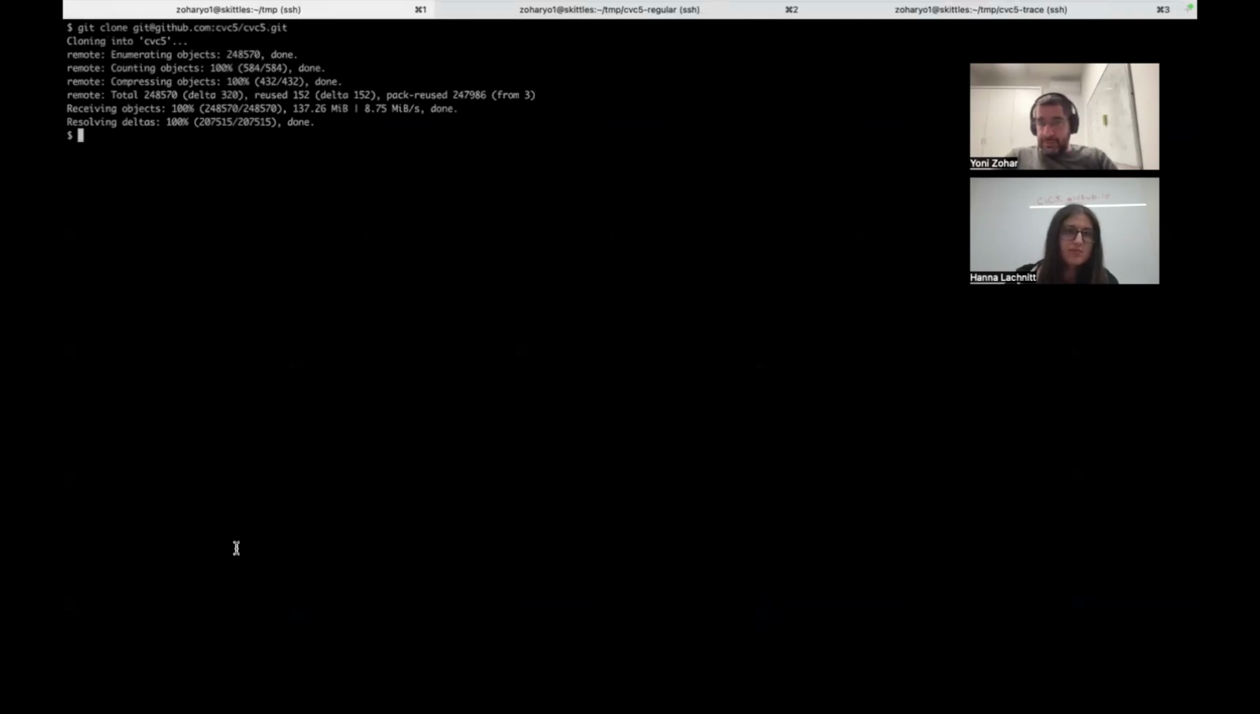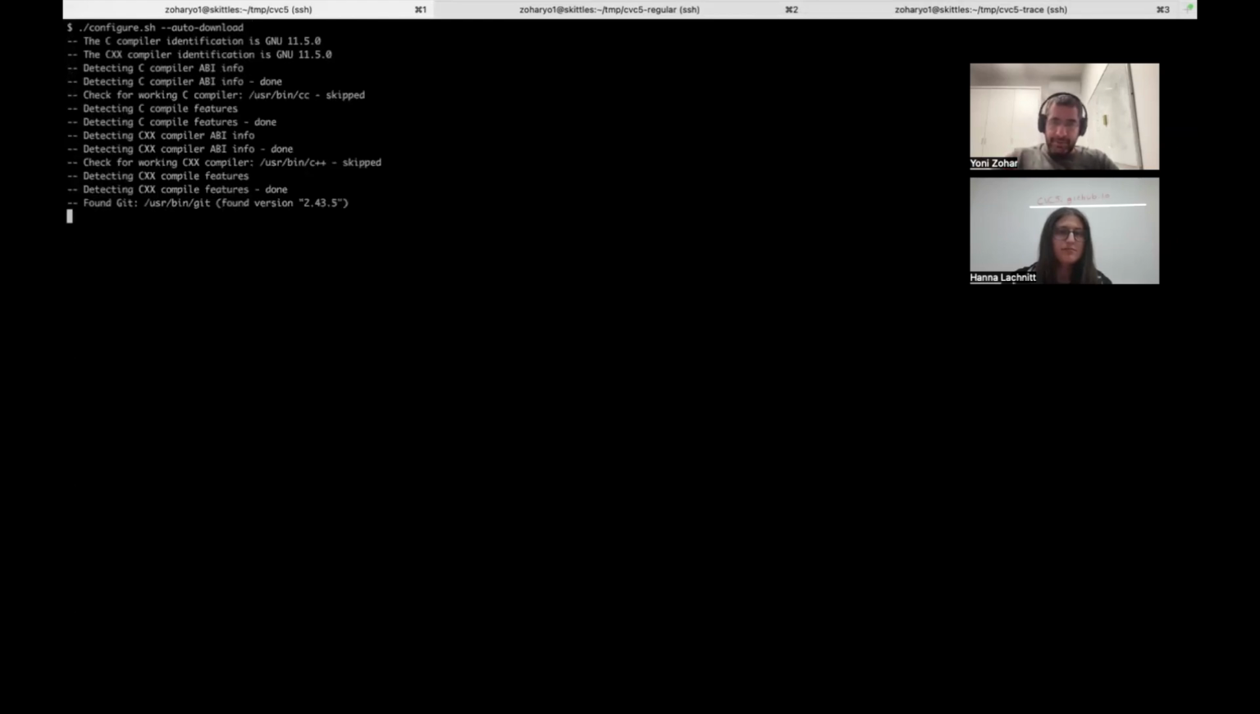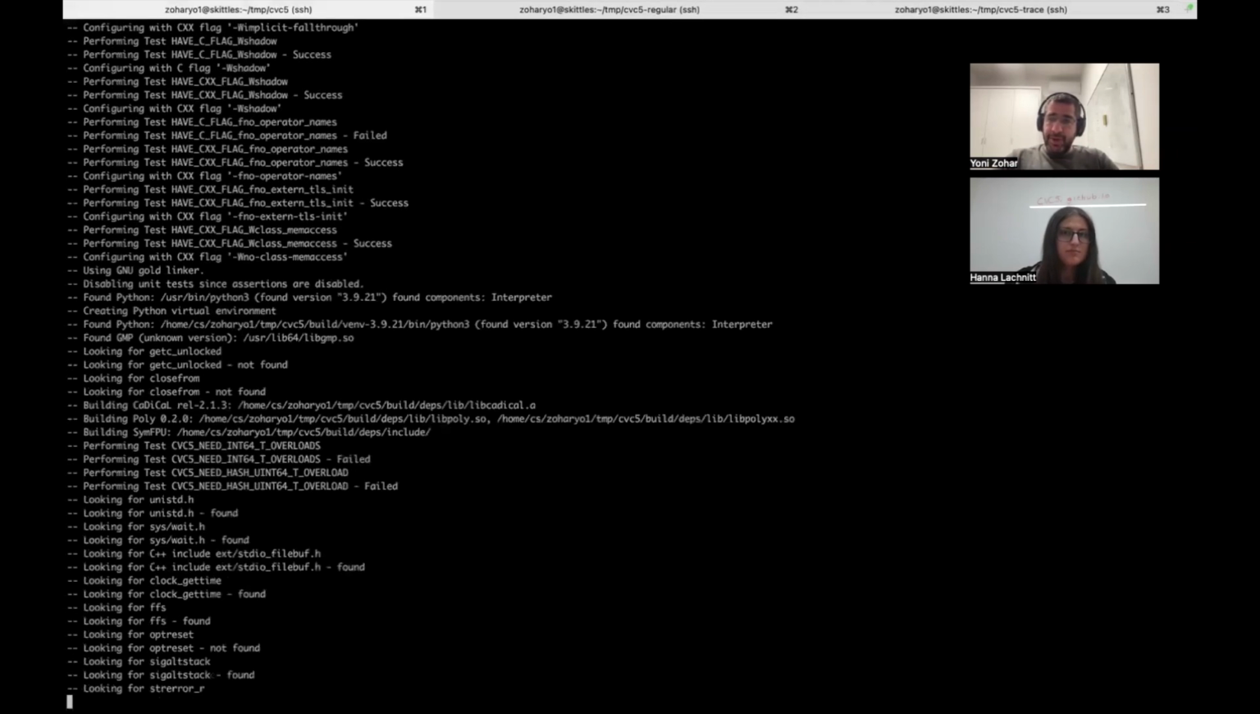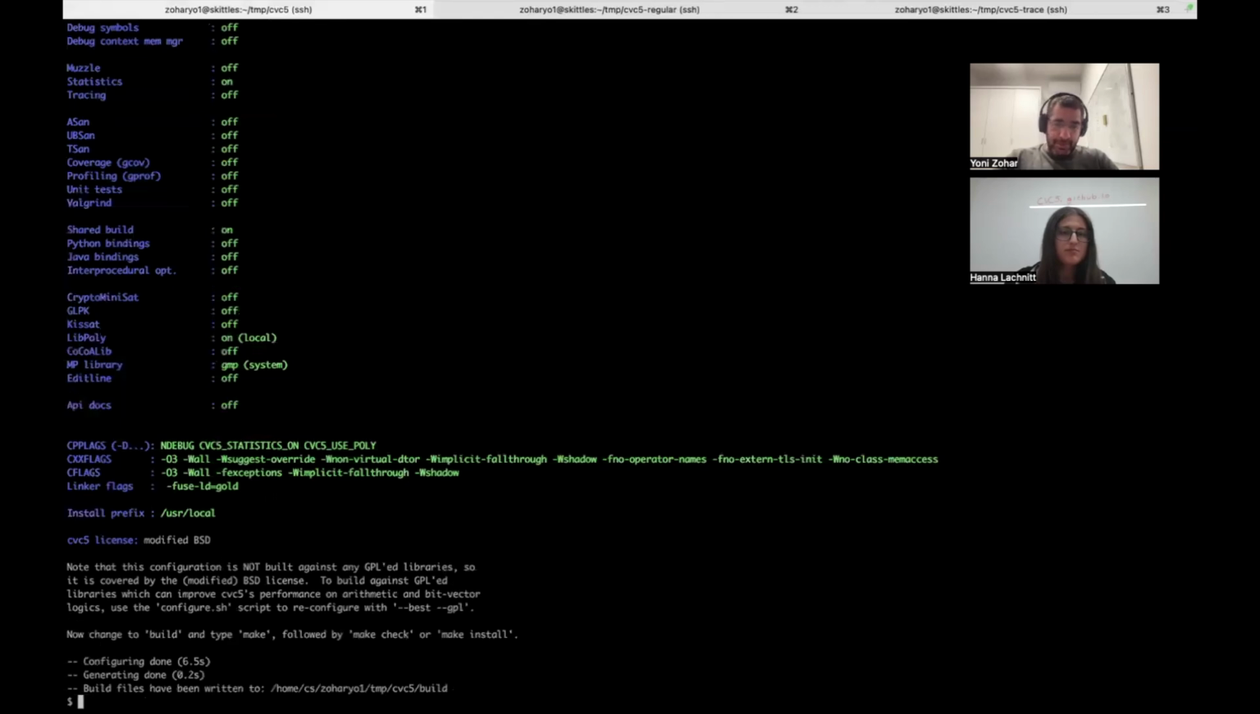And let's go over the steps. Go into the directory, and the first one is configure. I strongly recommend running configure with the auto download flag, because this will automatically download additional required software that you need in order to compile cvc5. So let's do that. This will be fairly quick. What this will do is that it will create a directory called build, to which you need to enter, and here you can just call make.